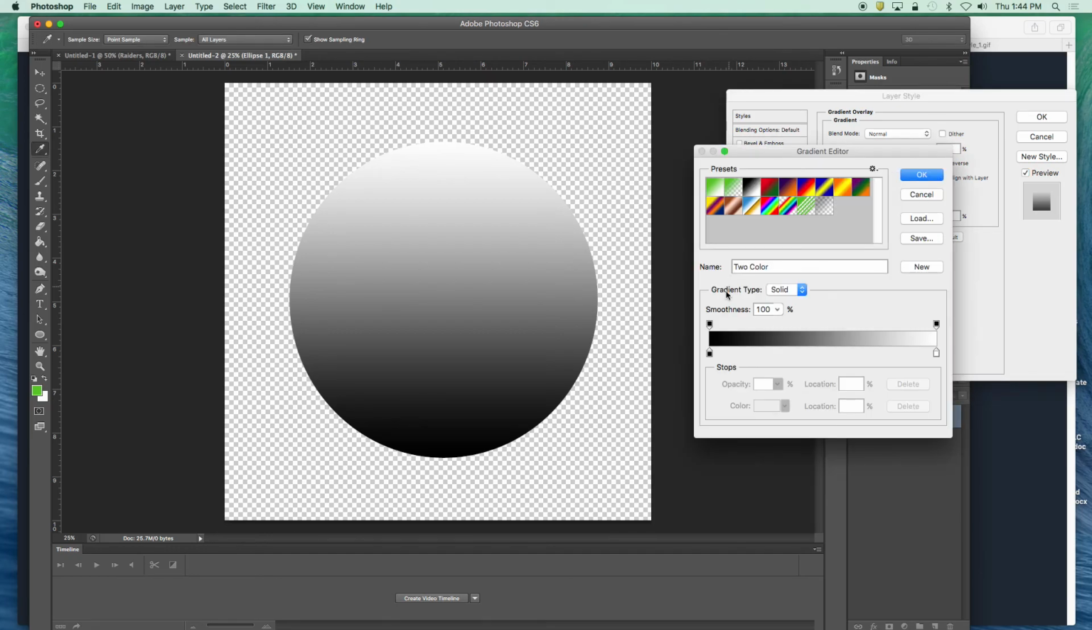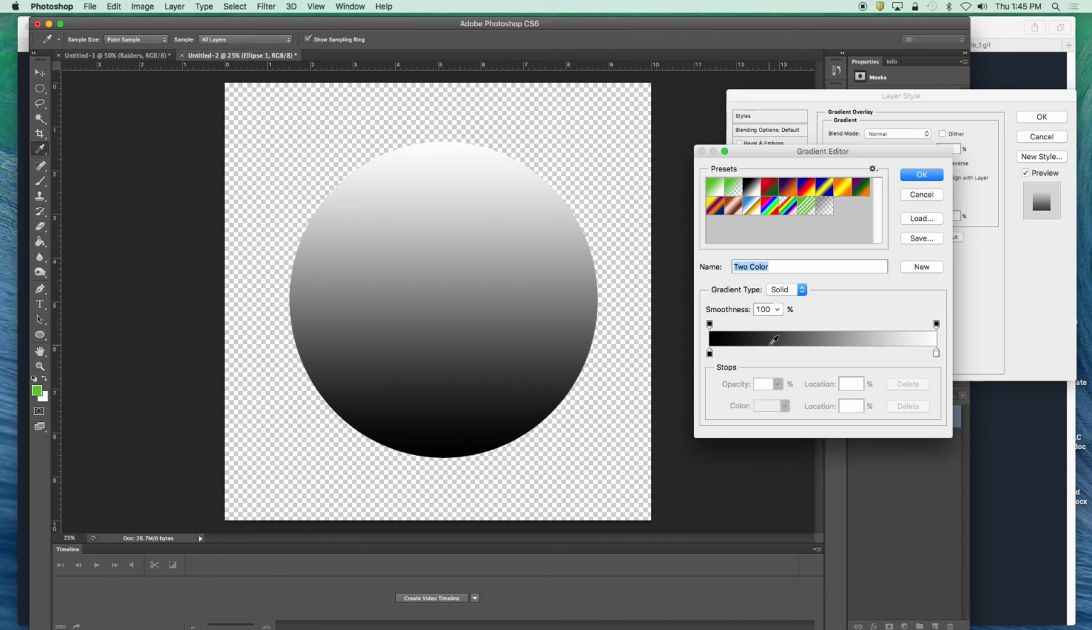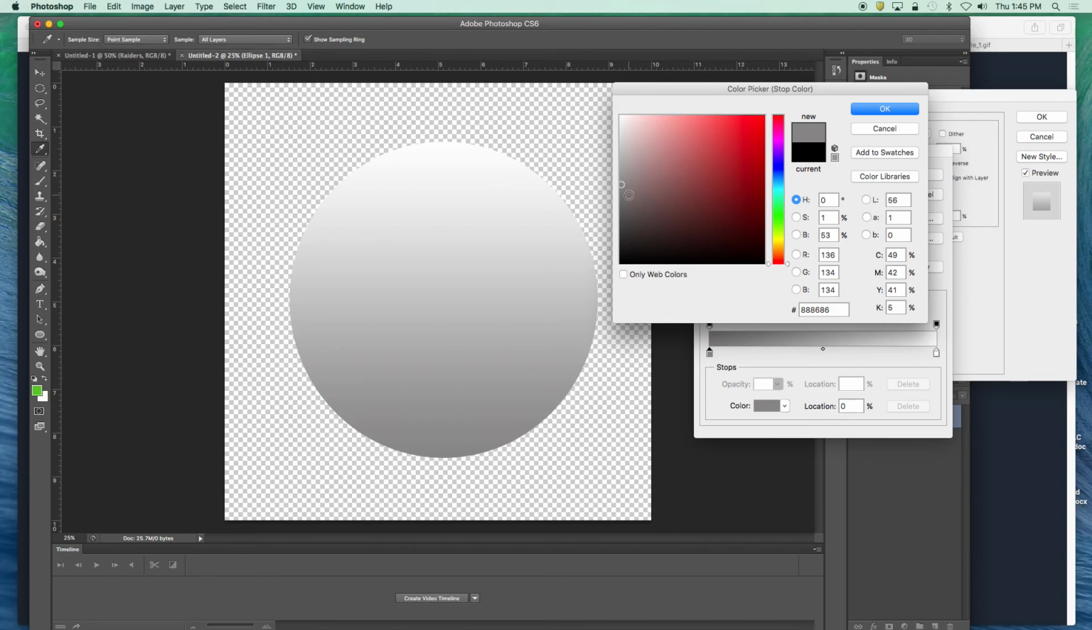The gradient needs to be, actually I'm going to show you this again. Everybody take a look up here. And see right here where it has the small little gradient? So if you just click on this, then you can change the color of the gradient. Then I can double click right here on this little square. And that will allow me to change the color of the gradient. I want sort of a darker.